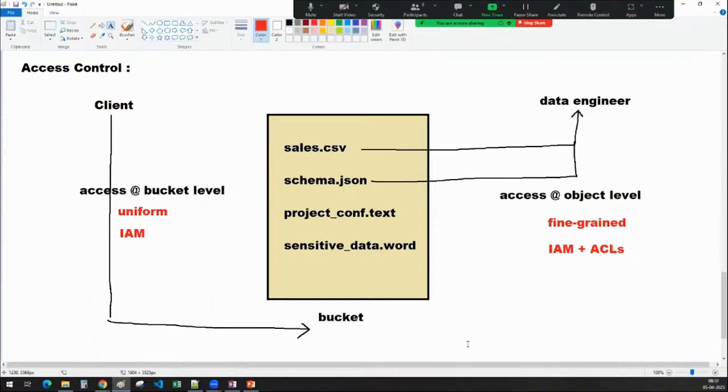But concept wise, there is bucket level access and object level access. Uniform can be achieved with the help of IAM. Fine grained can be achieved with the help of ACLs, nothing but an access control list. So these are the two concepts, sir. Tomorrow we will continue from here. Any questions, anyone?